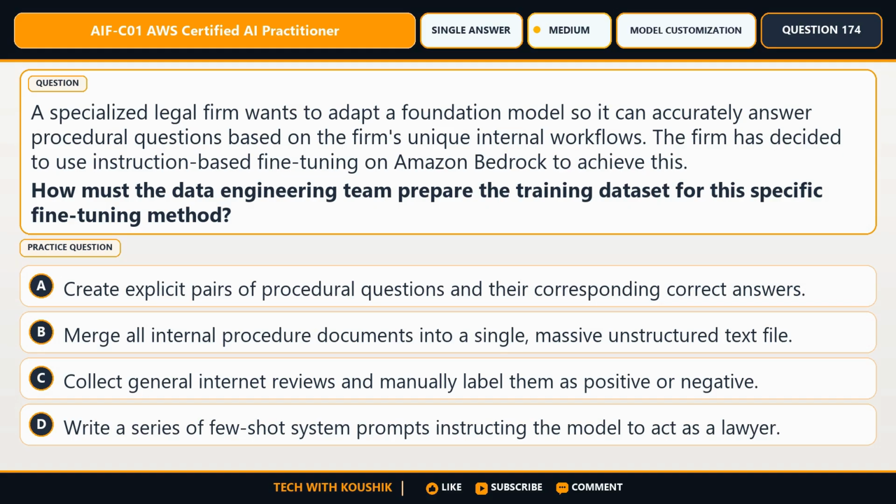Eliminate every option that violates even one requirement. Consider option A. Create explicit pairs of procedural questions and their corresponding correct answers. Consider option B. Merge all internal procedure documents into a single, massive unstructured text file. Consider option C. Collect general internet reviews and manually label them as positive or negative. Consider option D. Write a few short system prompts instructing the model to act as a lawyer.